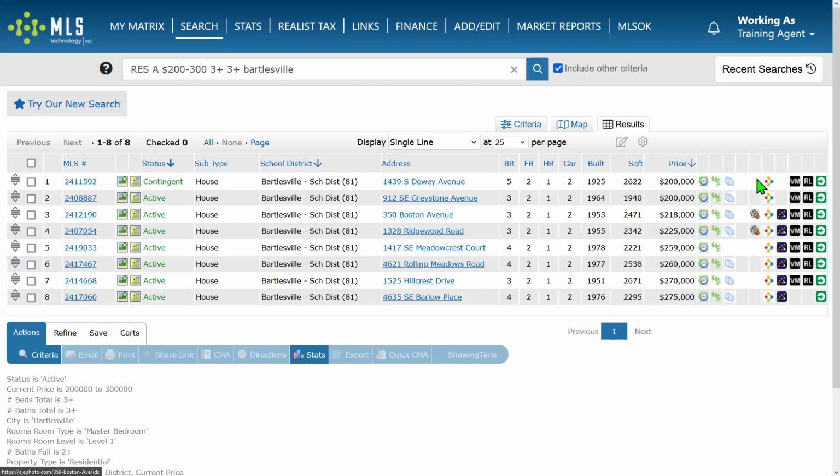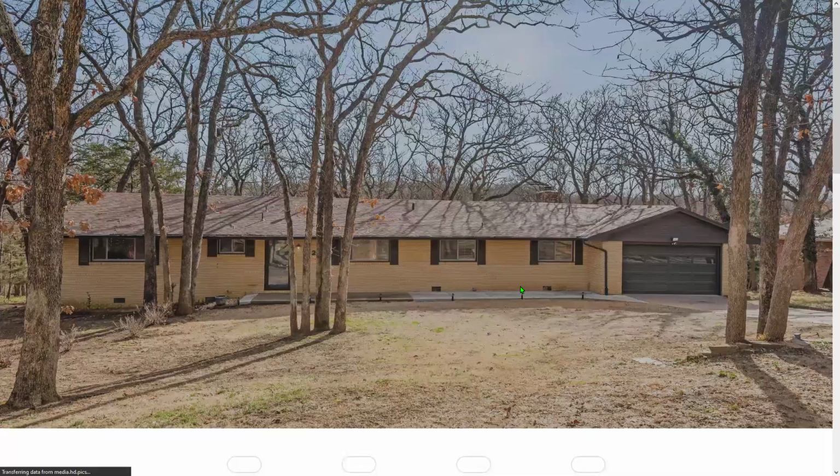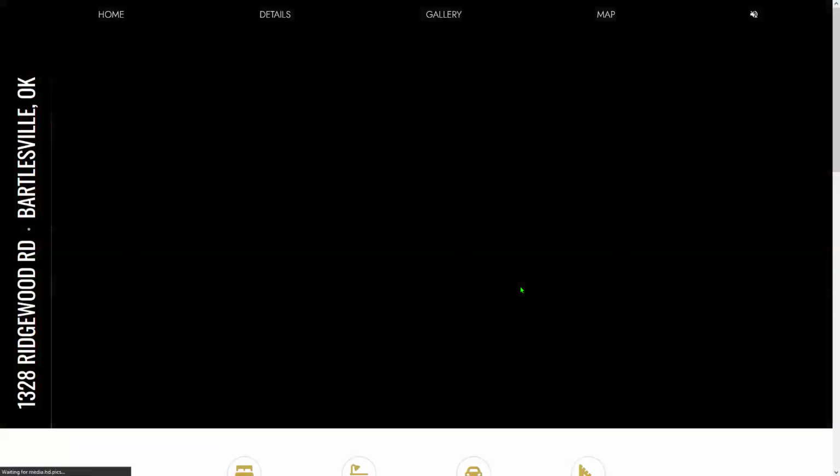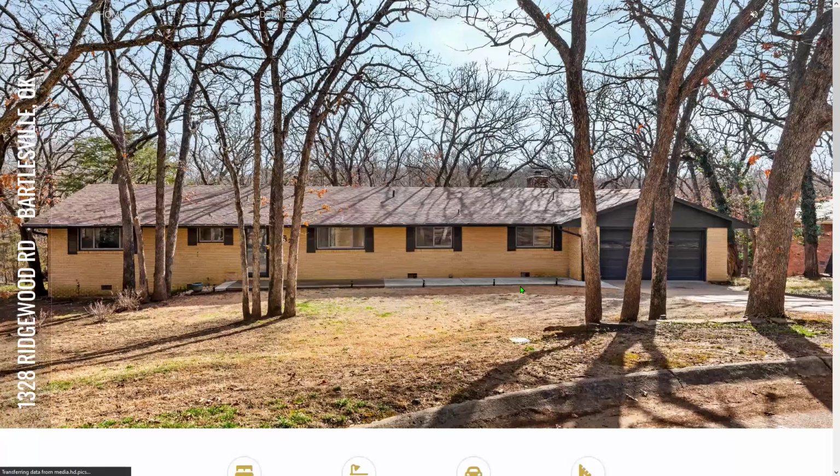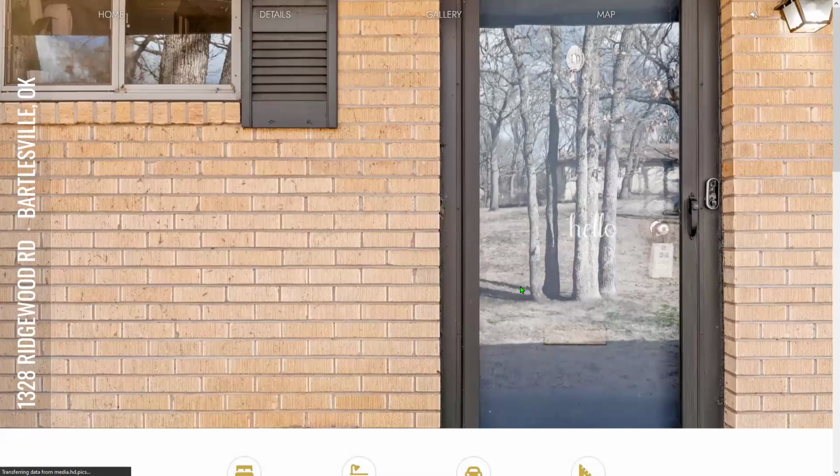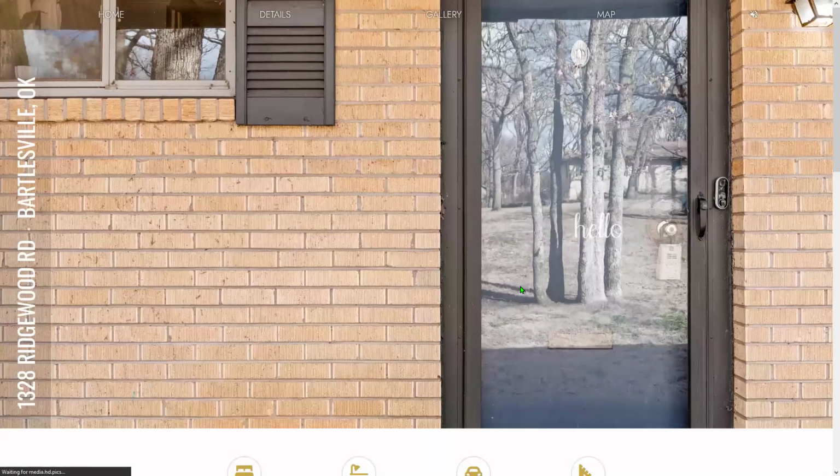Now, the icon next to that, that looks a little bit like a film reel, is actually the virtual tour. Virtual tours can be a huge variety of different things, whether it's a slideshow like what we're looking at now, or sometimes people will do a virtual dollhouse or a video, or whatever the case may be.